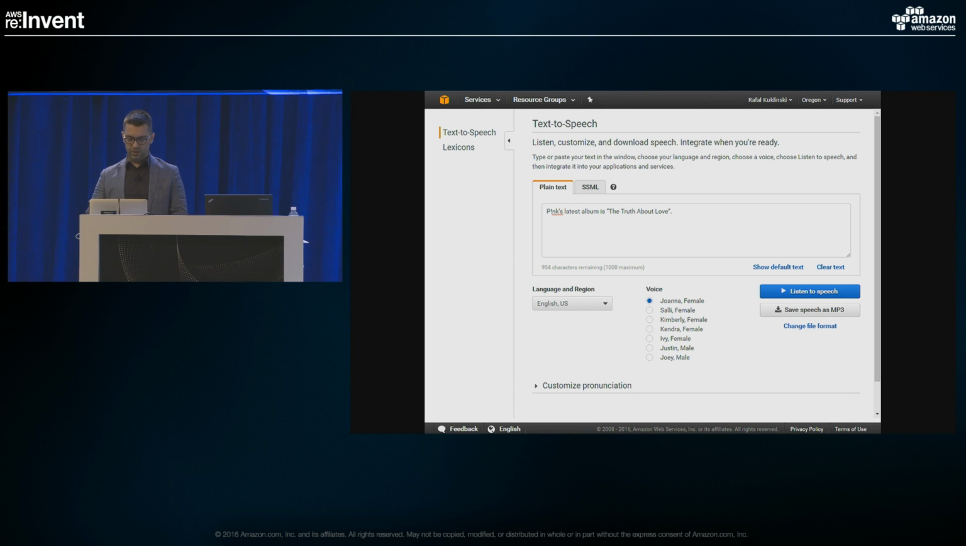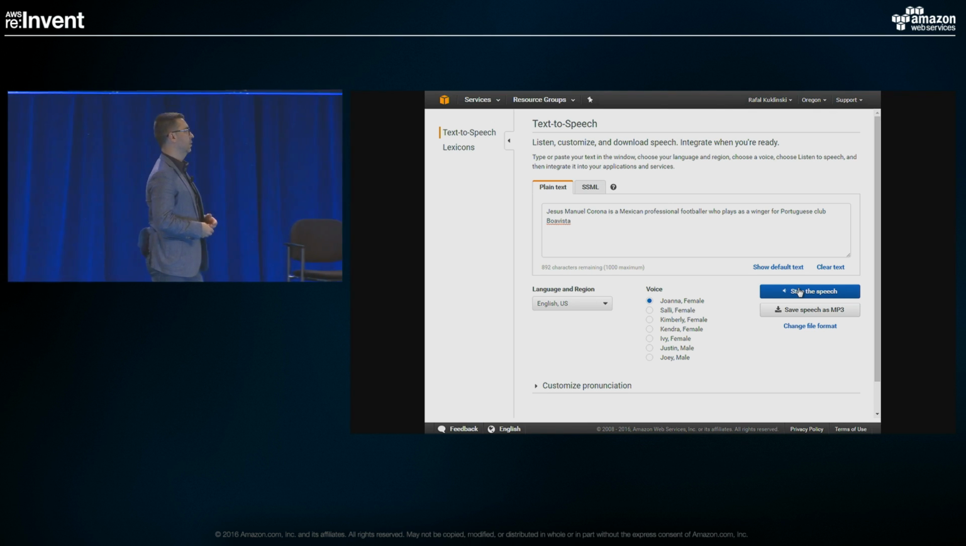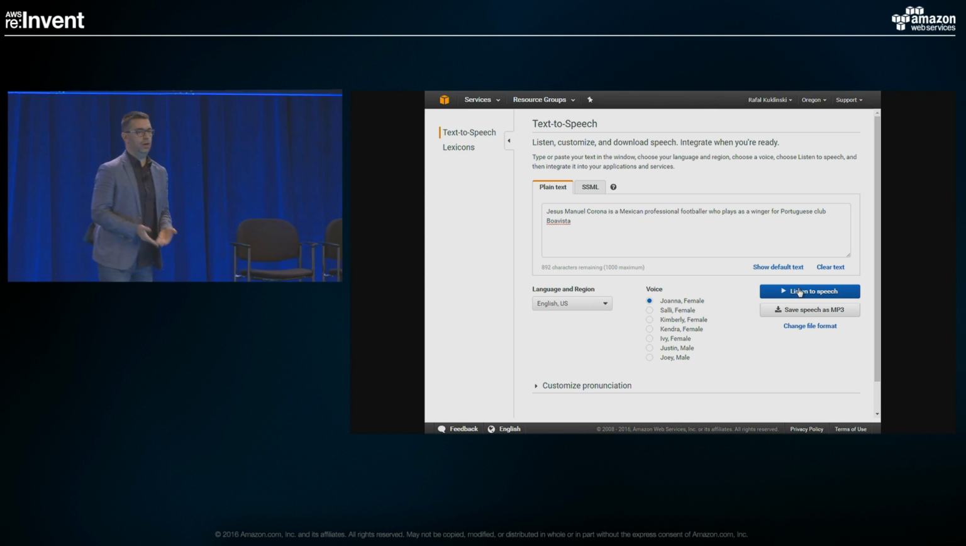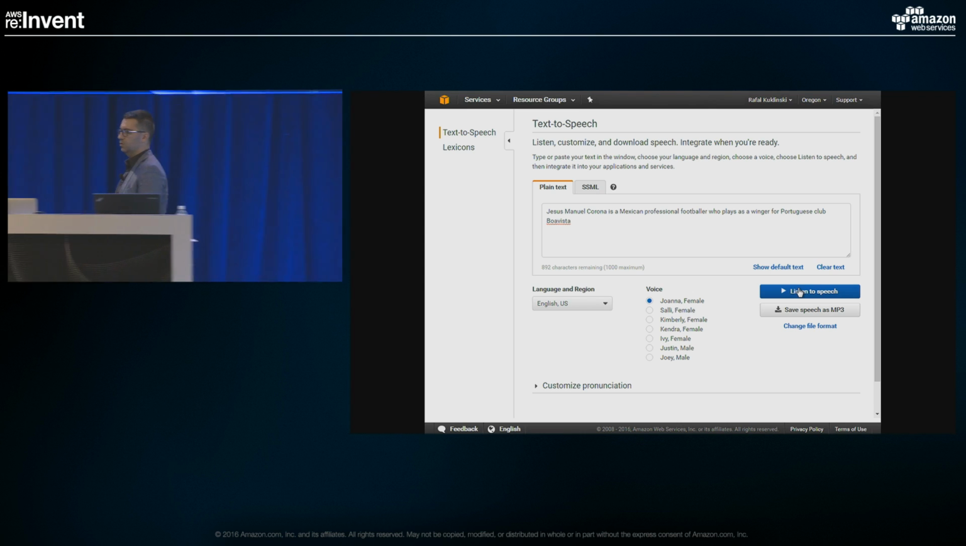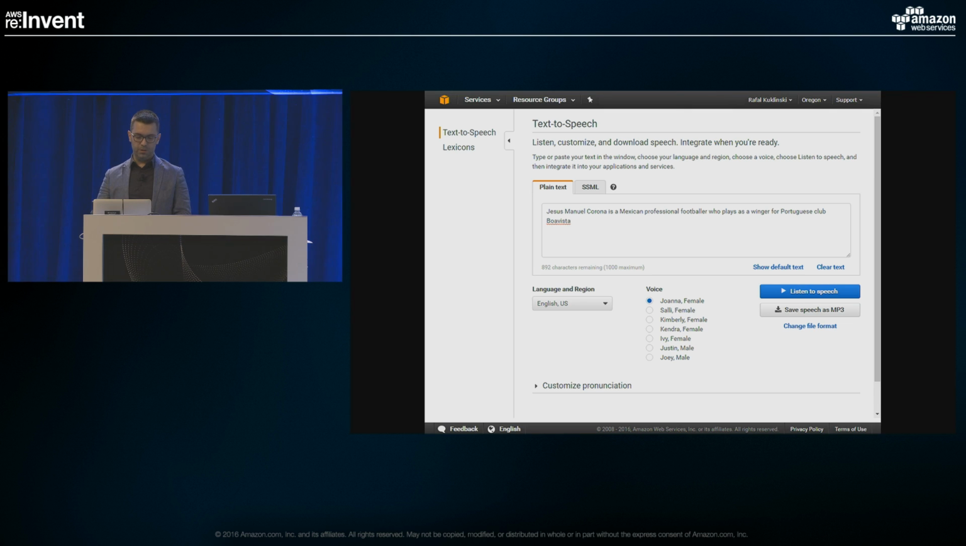With SSML, I would also like to show you a sample of the text and how we could use SSML. So here we have Jesus Manuel Corona is a Mexican professional footballer who plays as a winger for Portuguese club Boa Vista. That's okay, because that's what a US English native speaker would expect, but obviously that's a Mexican footballer, so it's pronounced Jesus. What we would expect is that we would apply Spanish pronunciations for the US English voice. What you can do, you can use SSML for that.